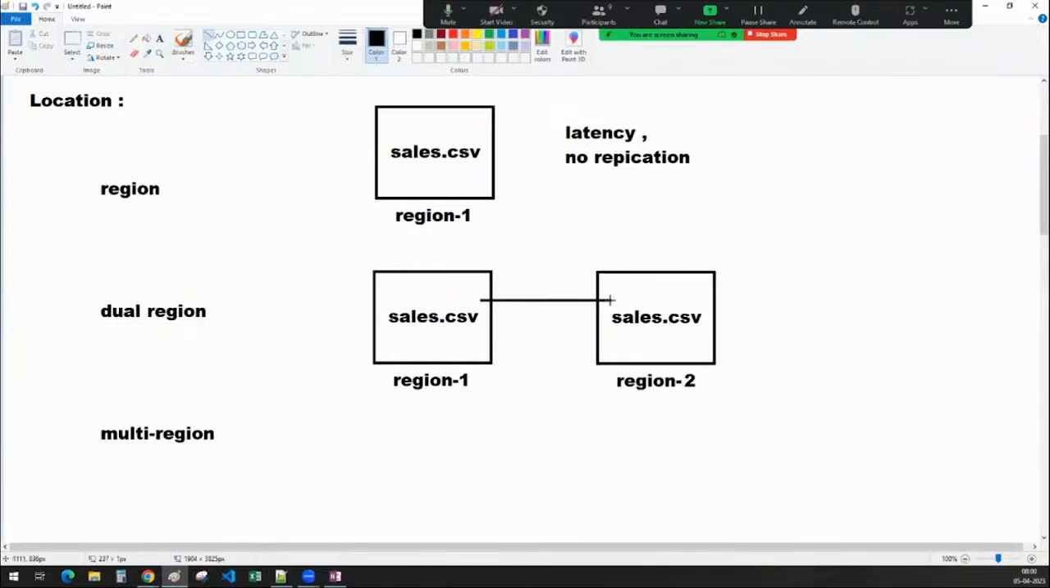What is the advantage, sir? If region 1 fails over, or if region 1 crashes, your data will be available all the time. Your data will be available from region 2 too. So this is the advantage. This is what I am calling replication.